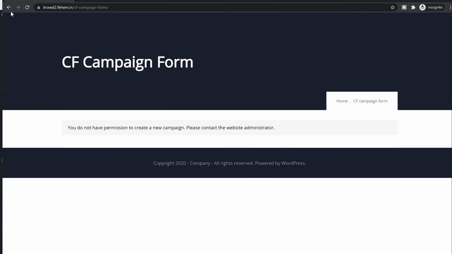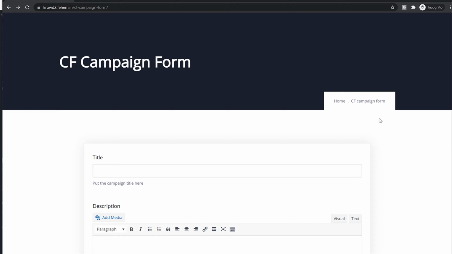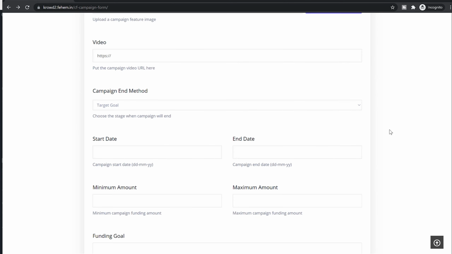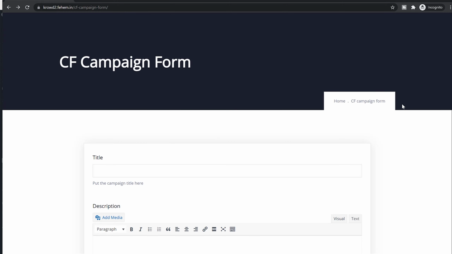Now if I again come back to this page and refresh it, as you can see, this is how it looks. Now I see this form, I can fill in this form, and I can create my own new campaign.